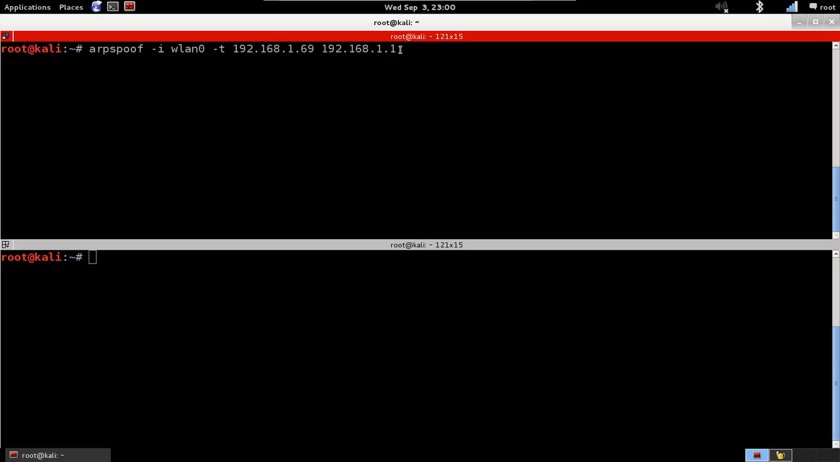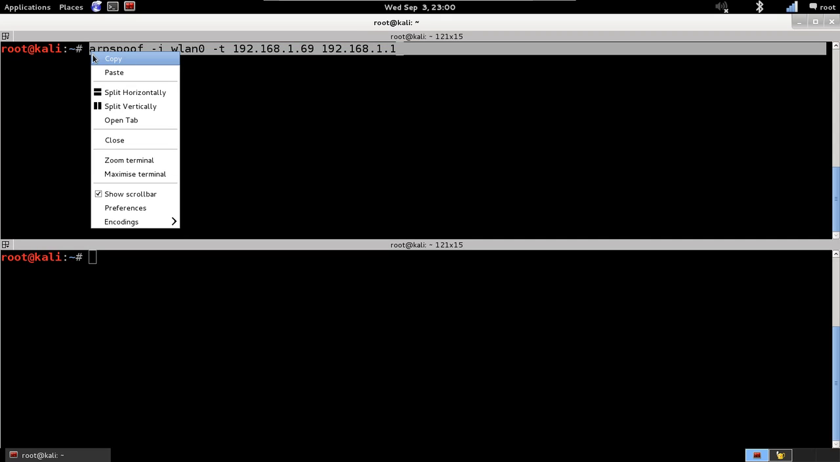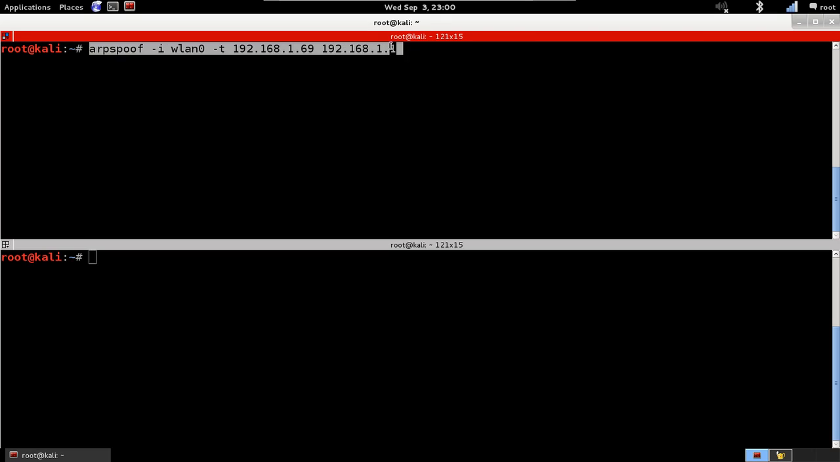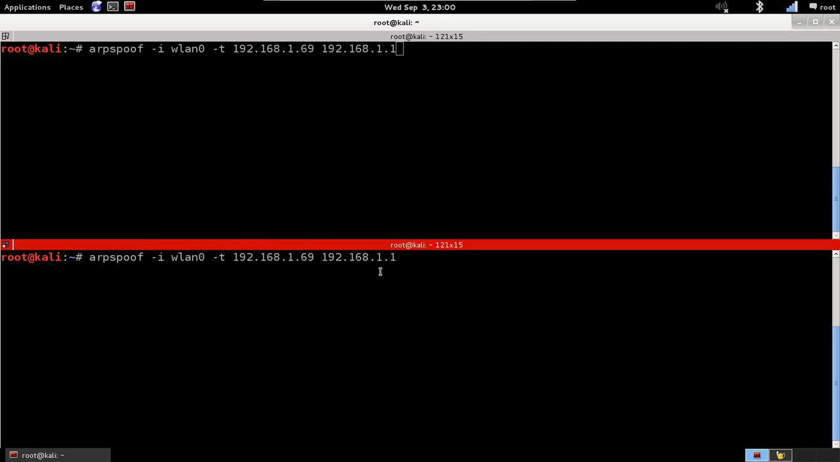After this, we're going to have to run arpspoof again. So I'm just going to copy it. Actually, just let me copy it properly. And instead of telling the access point that I am the target client, I'm going to tell the client that I am the access point. So we're just going to flip the IPs. So by running these two commands, we're going to fool the access point and the client, and we're going to let the packets flow through our device.